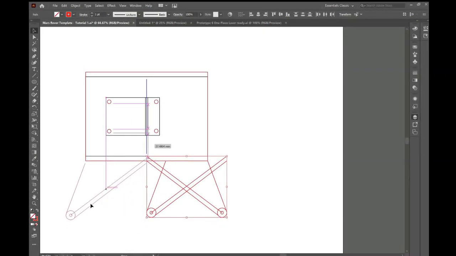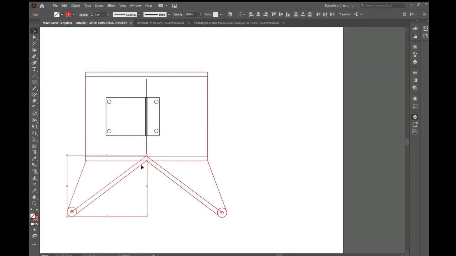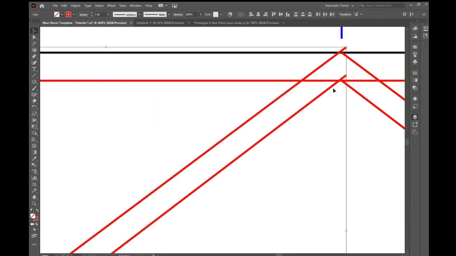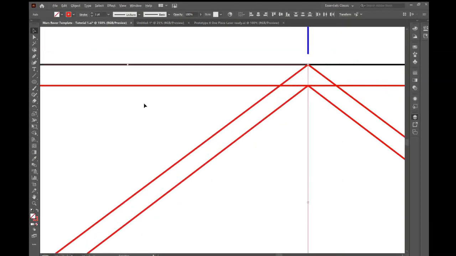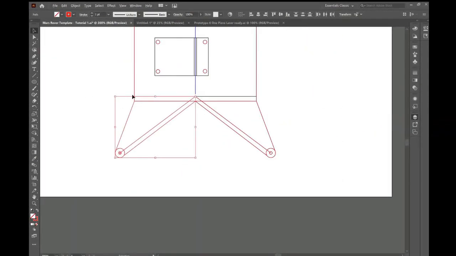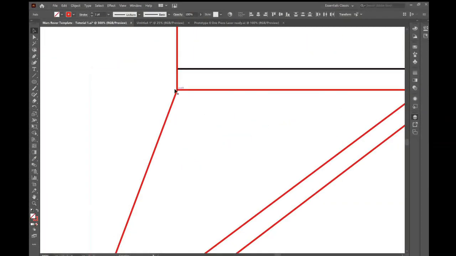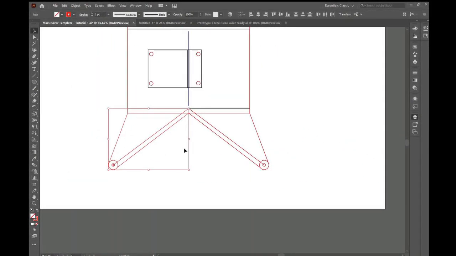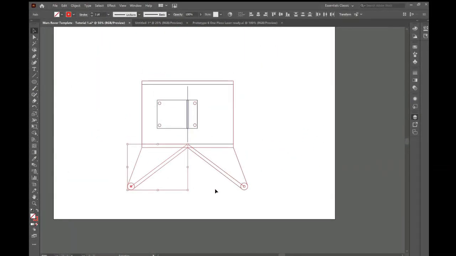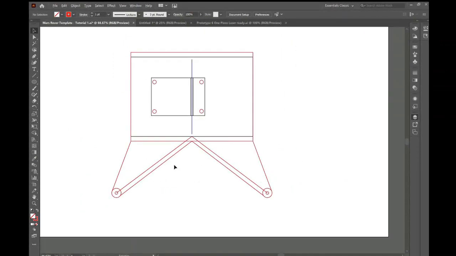Now you want to drag that and try to position it. I want you to zoom in to get it right. Position it so that those lines intersect at that corner there. And if you got that right, the line over here should intersect as well. And that's how you draw the design for the wheels.